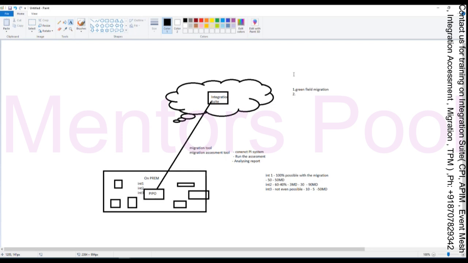Actually, this migration tool will only assist you to migrate ICO objects, which are mainly interfaces. You cannot migrate these MIG and MAG artifacts, or your EDI artifacts from the PI system. You have to then import, export them, or manually create them.